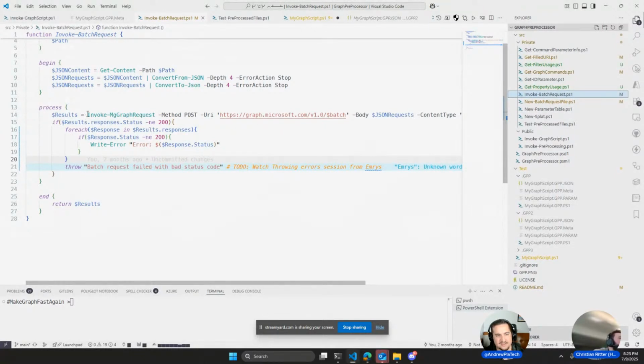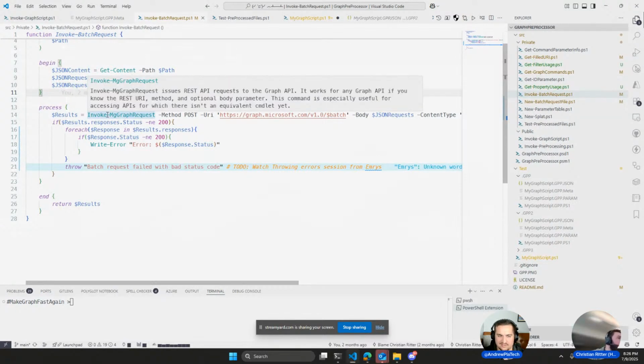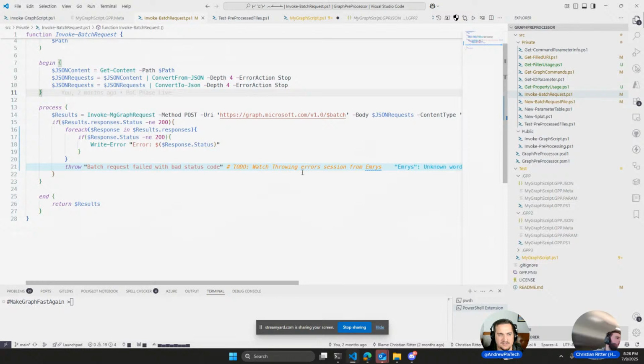Then basically you just say, okay, I need to invoke an mgGraph request, and I know Ben will hate me for this because I only rely on Invoke-MgGraphRequest from the Microsoft.Graph module. I just use it to make the calls because I don't want to have all the struggle with authentication and the refresh token. This command just handles things for me, the refresh token for instance.